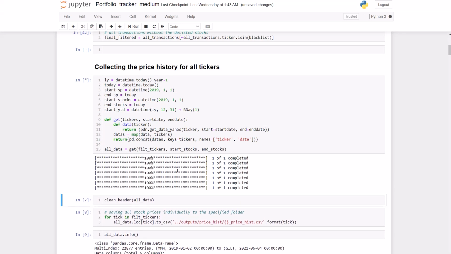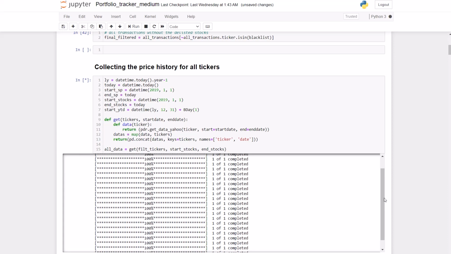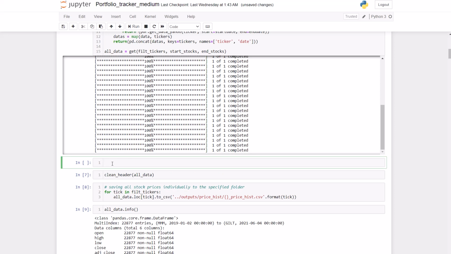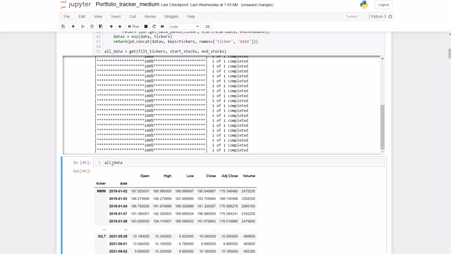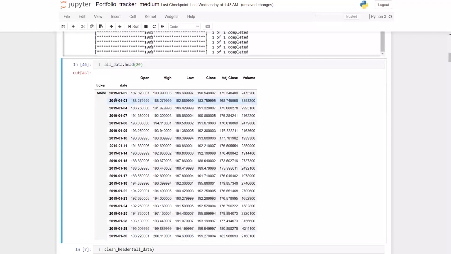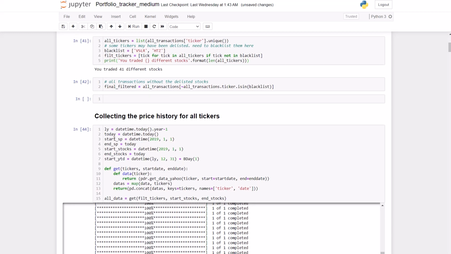So this is the data reader that we use, and it's querying all the 41 tickers. So once that's done, let me show you how it is right now. So this is what we have. So you see you're going to have a ticker and all the price history. We started in 2019, which is this start SP. So that's for the SP, and that's for stocks, SP 500.